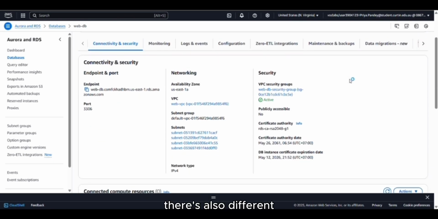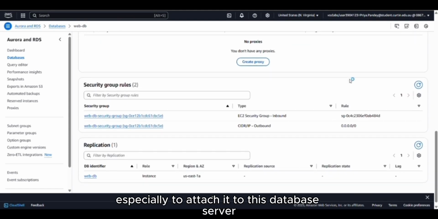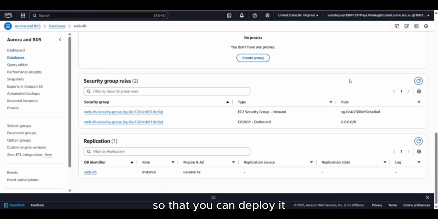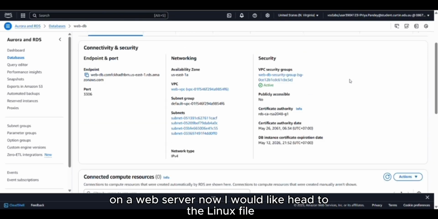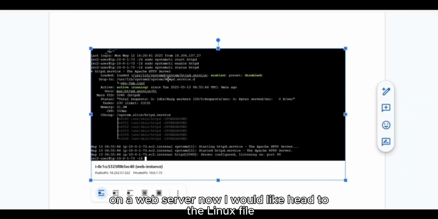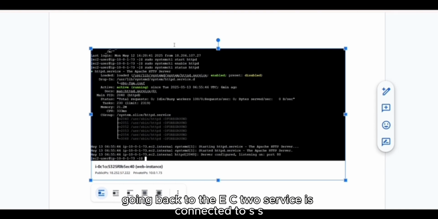There's also a different security group that I had to create especially to attach it to this database server so that you can deploy it on a web server.